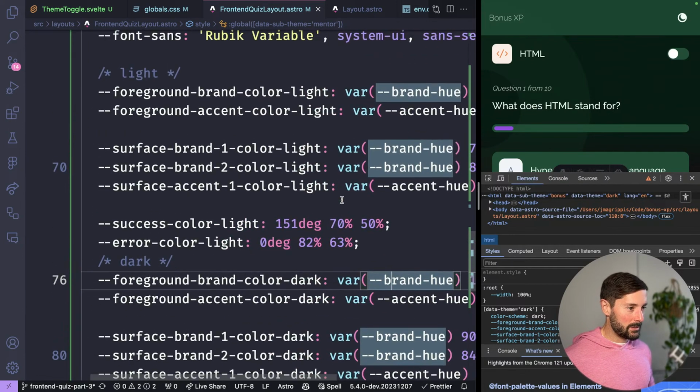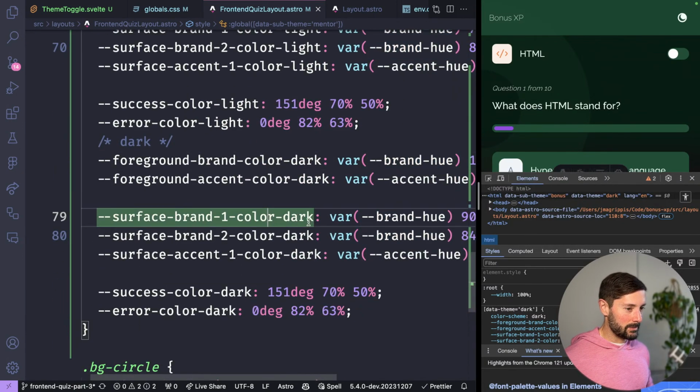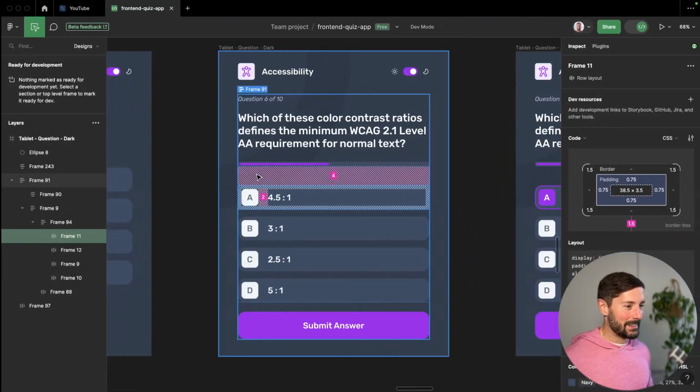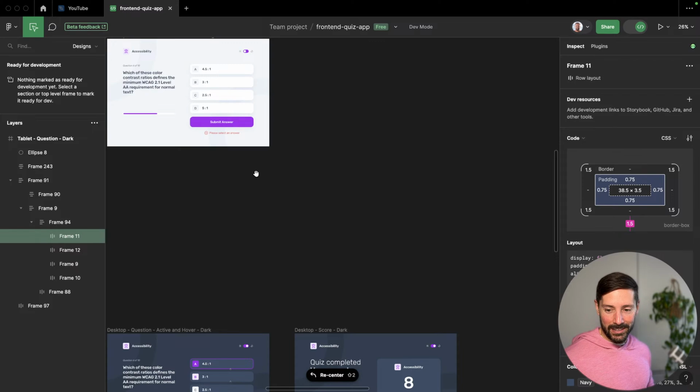So let's say that the surface 1, dark one, is, I didn't actually copy the HSL.